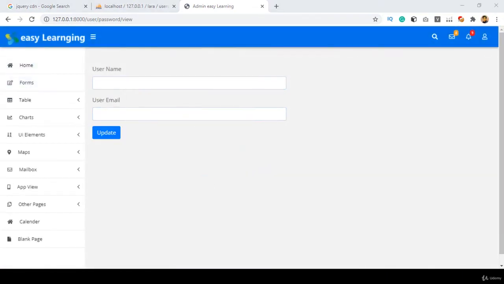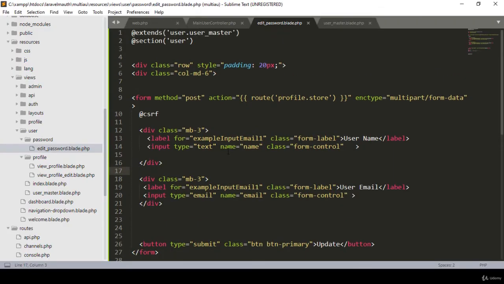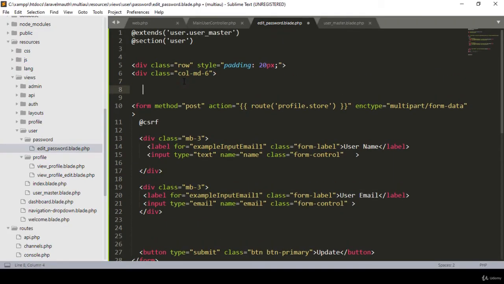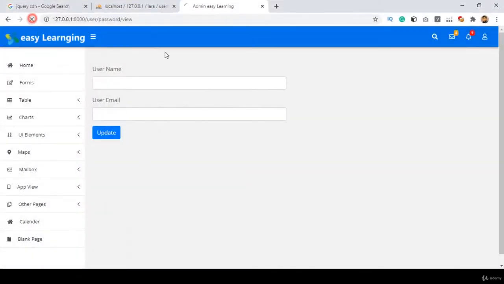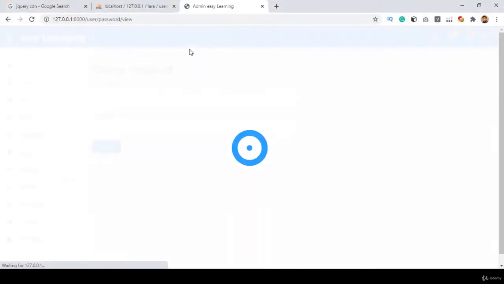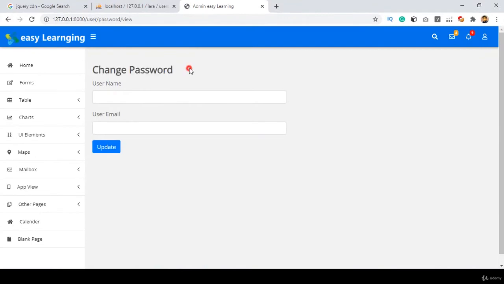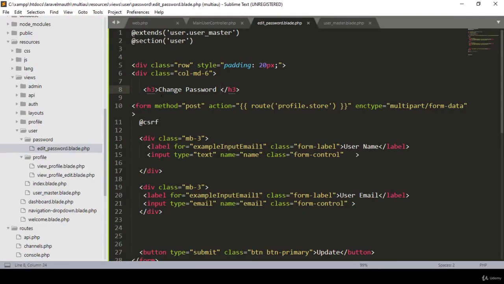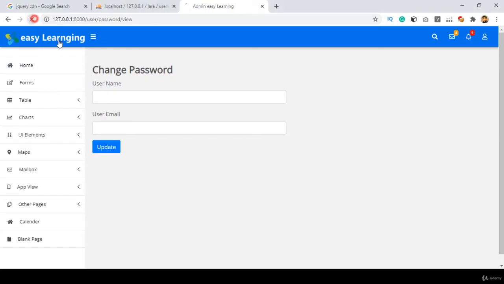So better to add a heading after this. I take an h3 as change password. I name it change password. Click save all. Now refresh it. Yeah, it's great. That's change password. Better I make it an h4. Okay, h4 tag. Save all. Now refresh it.